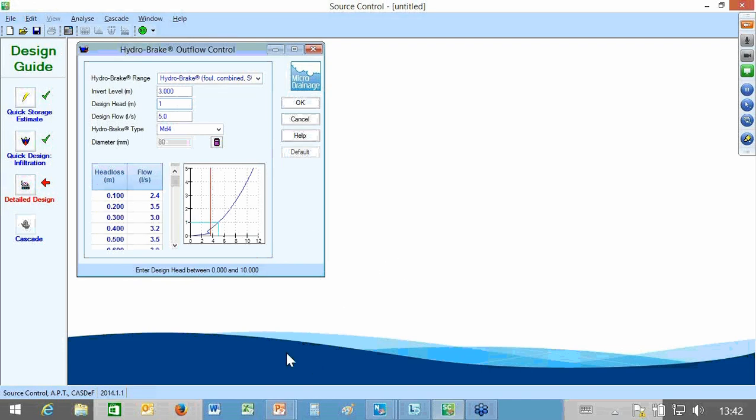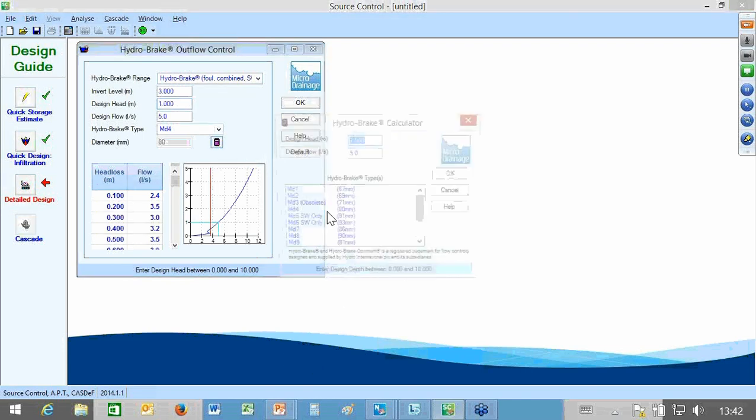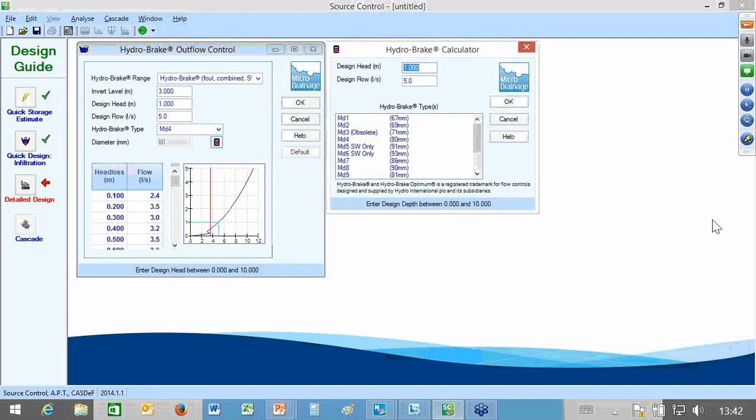There's the flow curve for the Hydro-Brake, and we can choose one. This is the stormwater system, so I would choose a stormwater only option, MD5 or MD6. And this is interesting because what it's showing is the MD6 is going to have an opening size of 93 millimeters. If you were to choose an orifice rather than a Hydro-Brake, the flow control opening size would be far, far less than 93 millimeters. It's probably going to be about 30 or 40 millimeters.